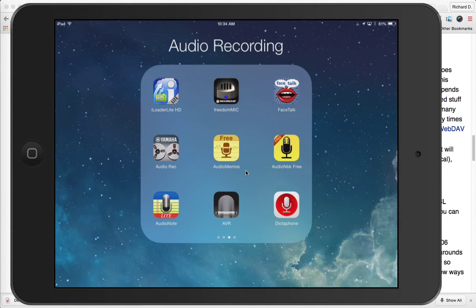Now, I'm making a couple assumptions, the first of which is that you have an iOS device, such as an iPad mini or an iPhone. And secondly, you know how to download an app, such as AudioMemos, onto your iOS device.